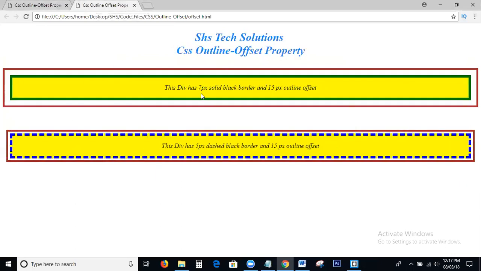Okay guys, this is the process to write the CSS outline-offset property. I hope we all understand how to write the CSS outline-offset property, and what CSS outline and CSS outline-offset are. If you have any doubts, please comment below the video.